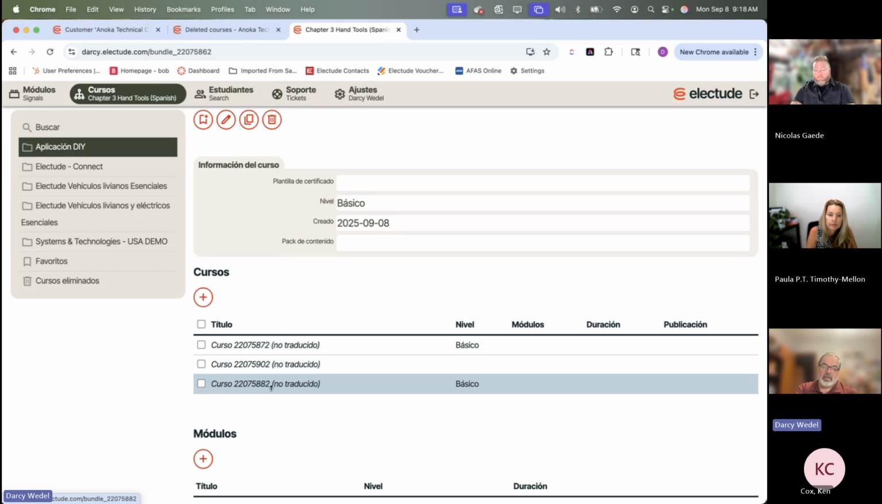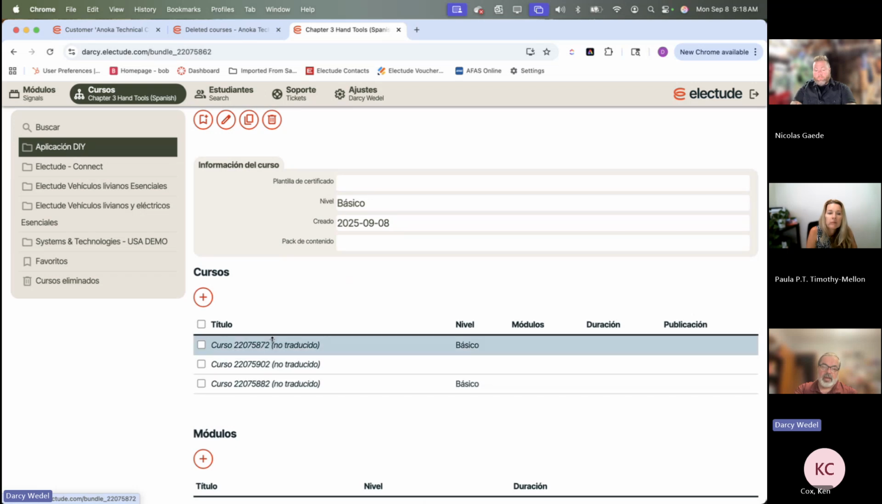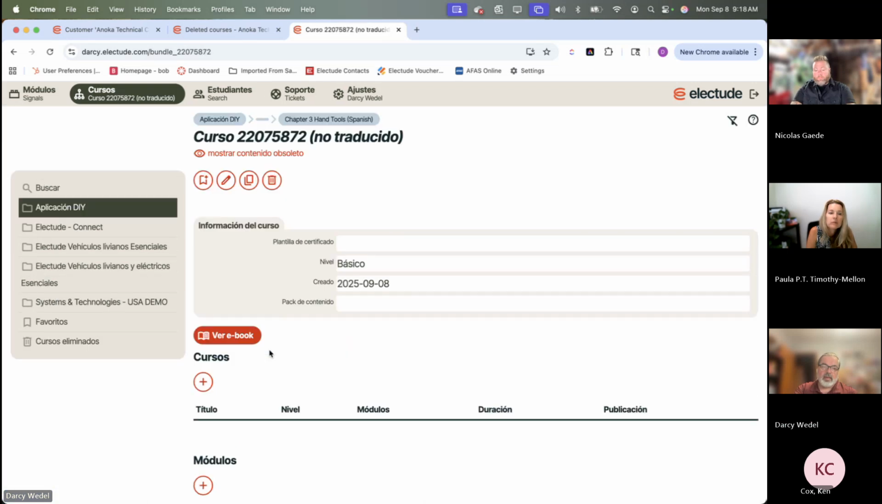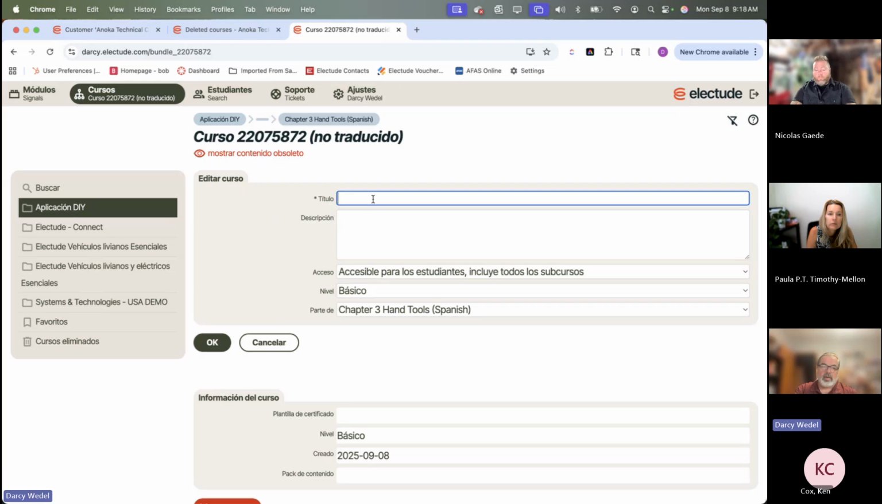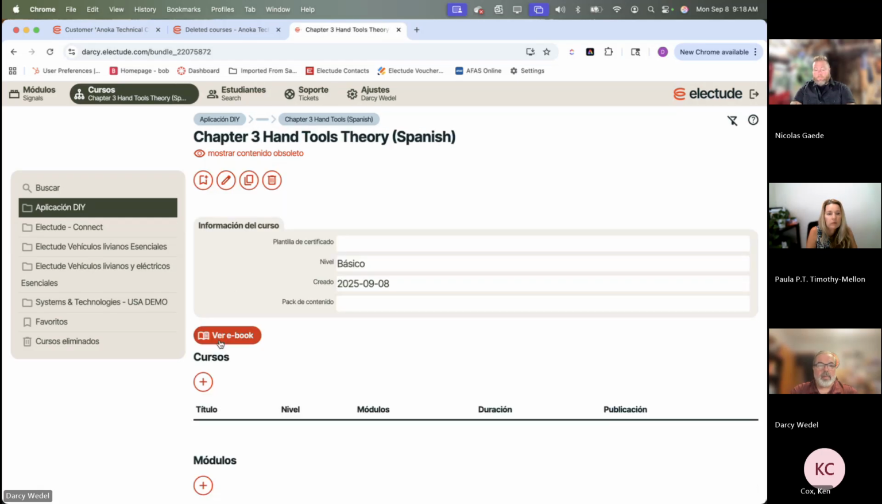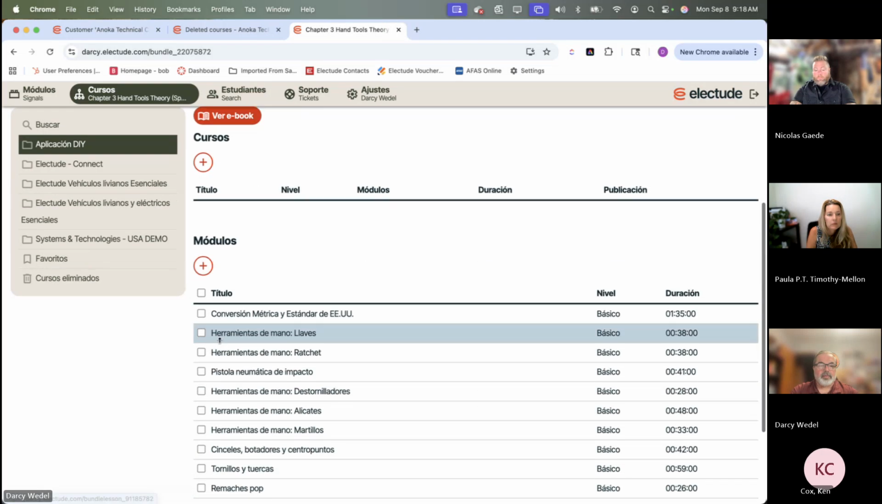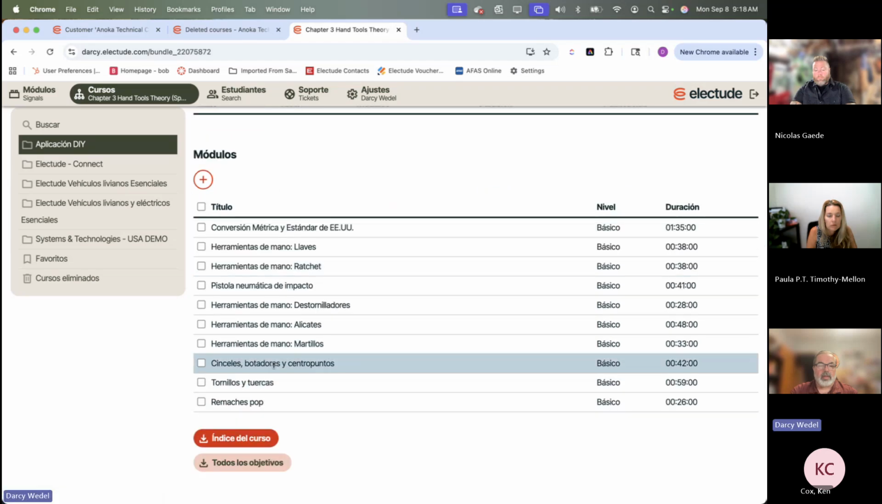Practical applications, we're not going to bother translating that. We're just going to leave that the way it is. And now we're going to do this one, Chapter 3. Theory, Spanish. And see there, all the lessons are in Spanish.